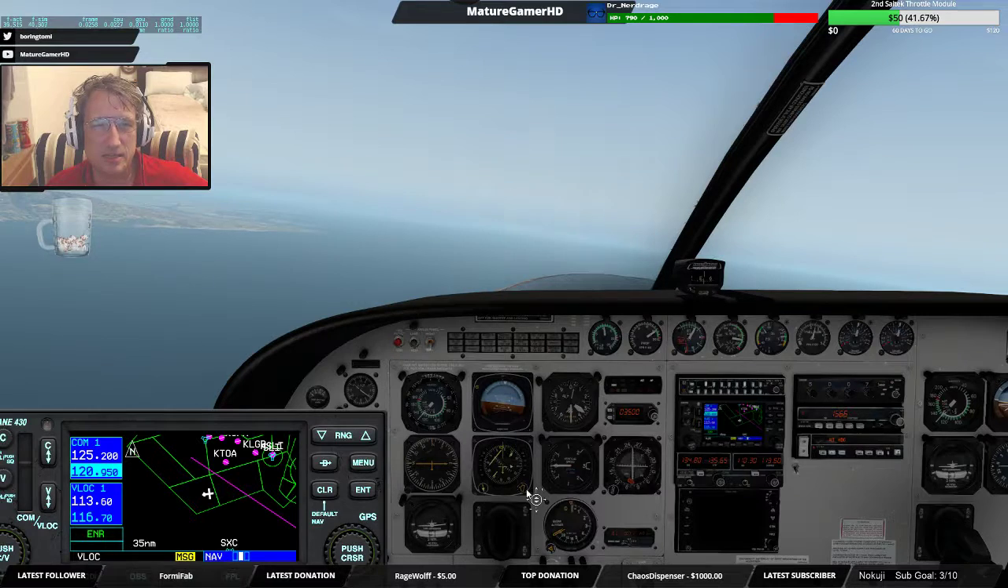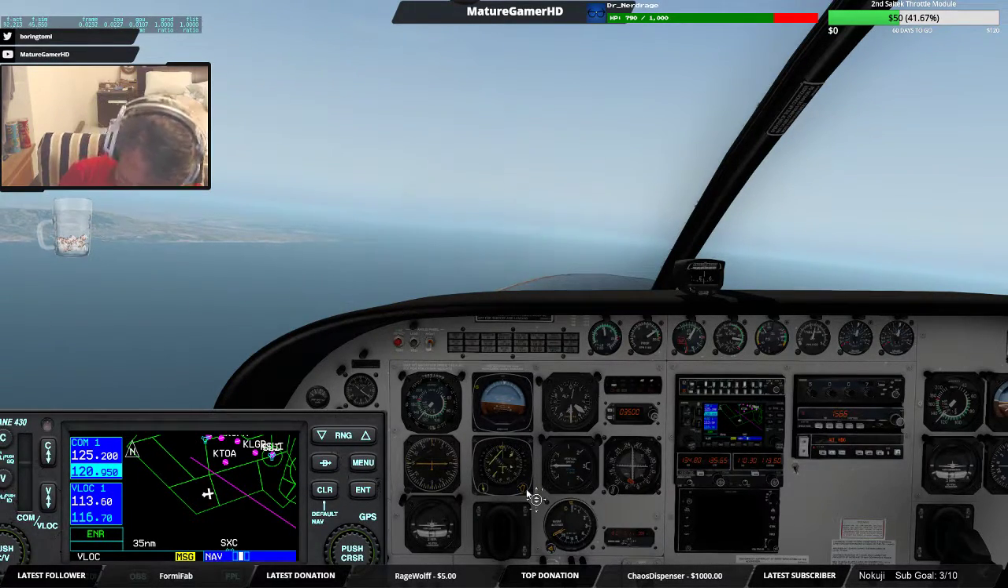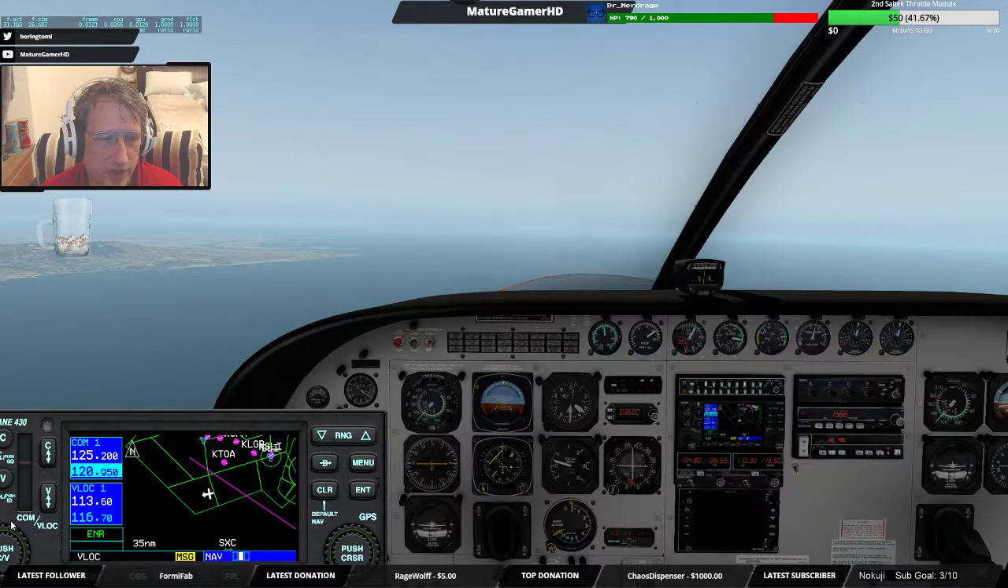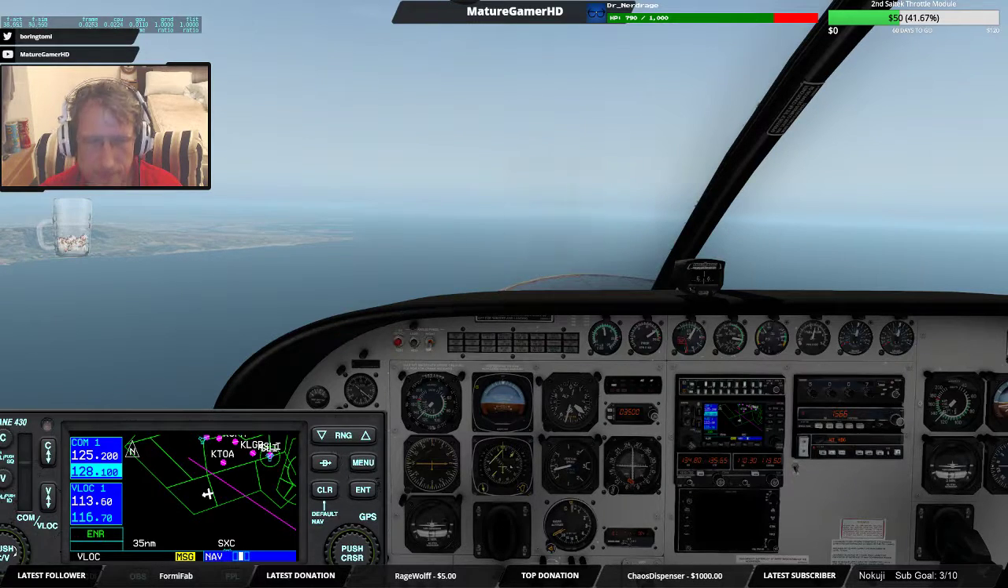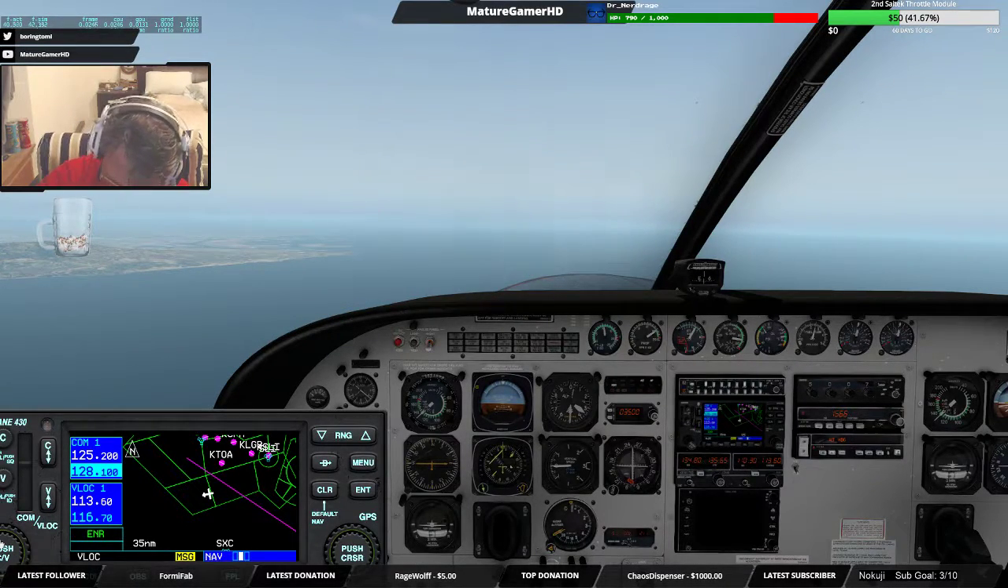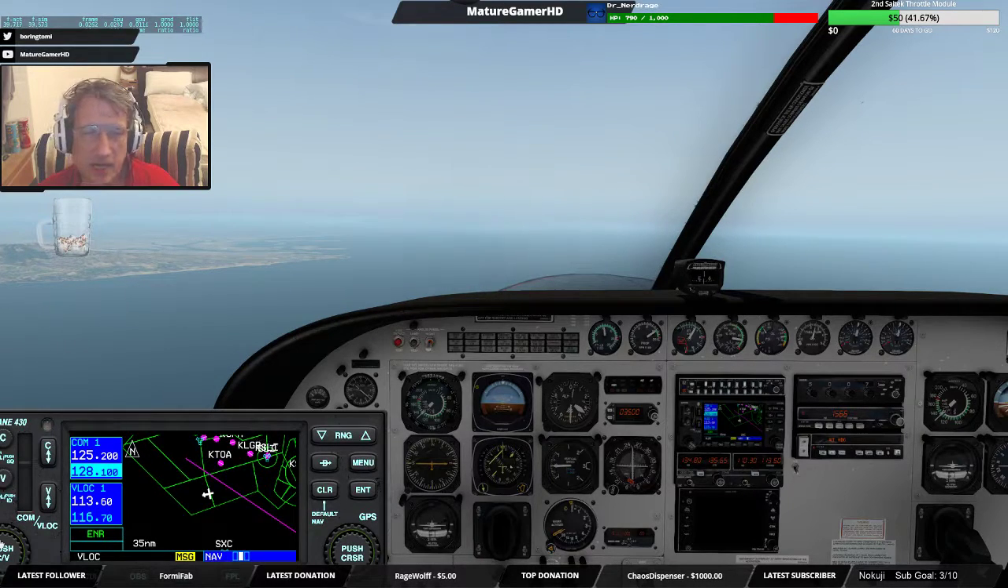Now this one, Caravan 1972, contact Circle approach 128.1. Circle approach 128.1, Caravan 1972. Calling Los Angeles Center, go ahead. Circle approach, Caravan 1972 with you at 3,500. Okay, let's actually see the airspace. Oh, we are still far away.